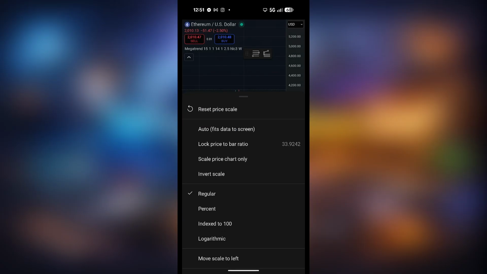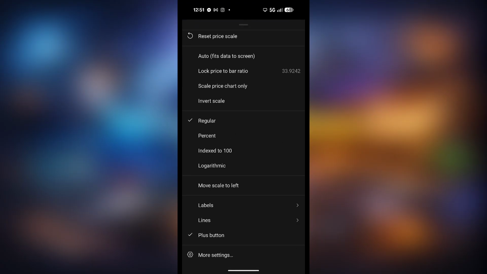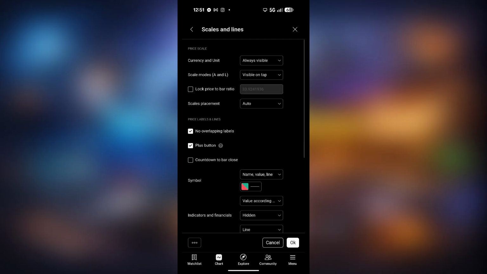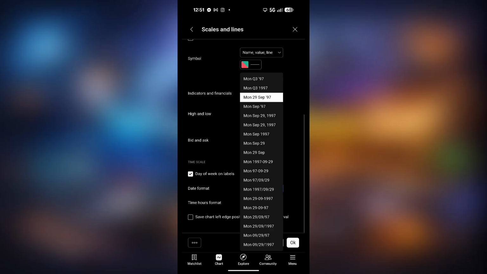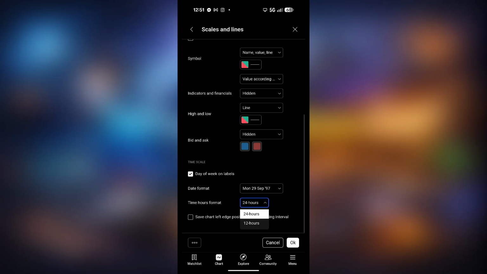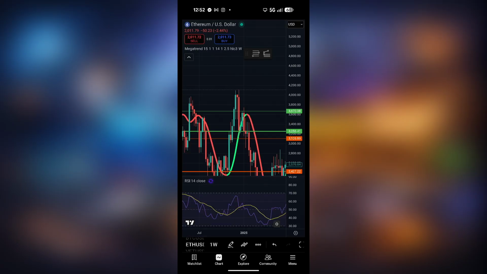Hit it like so. It will open up this pop-up window and scroll down to the more settings. Now again scroll down and you will see time scale here and the data format, time hours format. So you can change these settings and you can play a little bit with that, and when you are happy with it just click OK and the time zone will be changed for you.